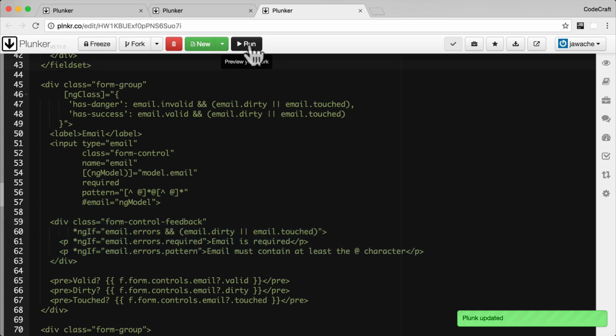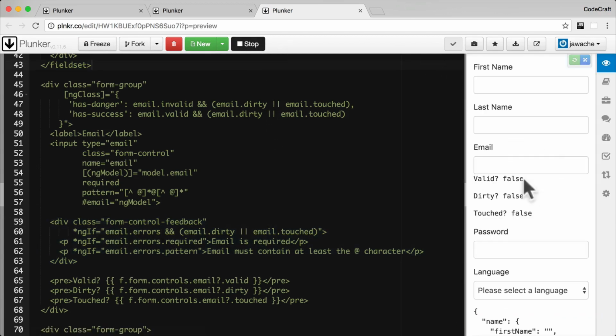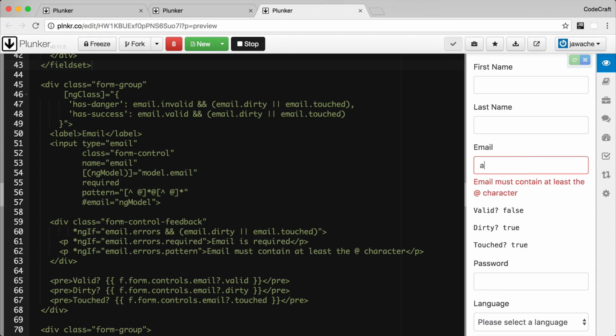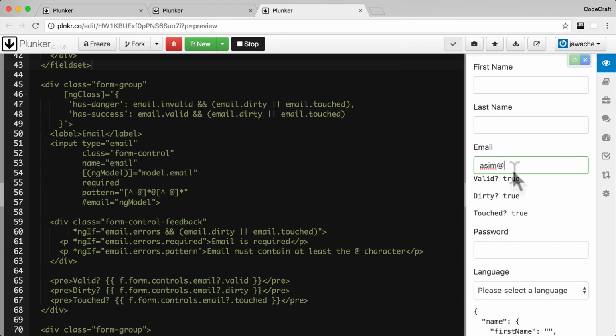And now I just rerun the application. If I tap into the email field and tap out, we can see the email is required message getting rendered out. And then as I type into the field, we also see the email must contain at least the @ character message being printed out. And then once everything's fine, it just prints out the green border. So now we've got validation styling and validation error messages functioning in our template-driven forms.